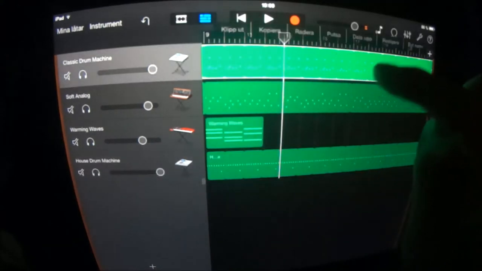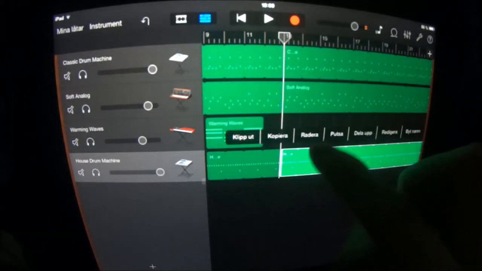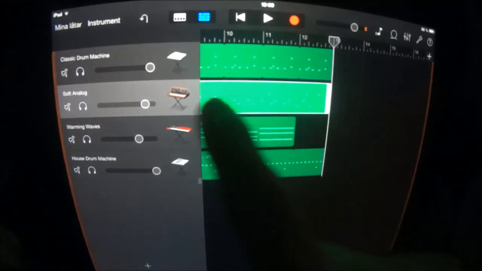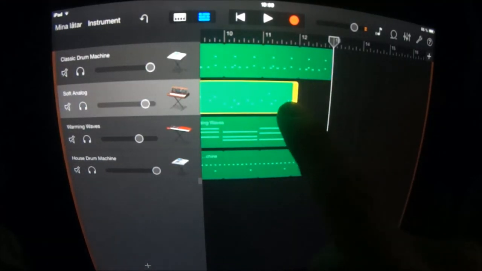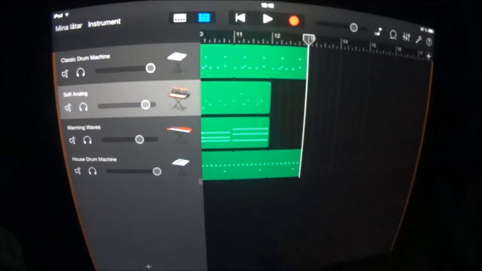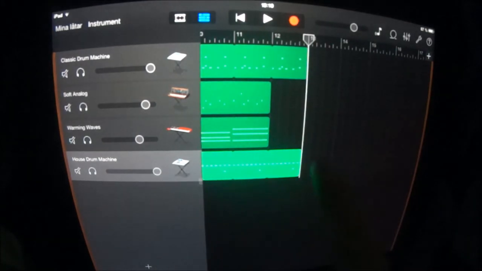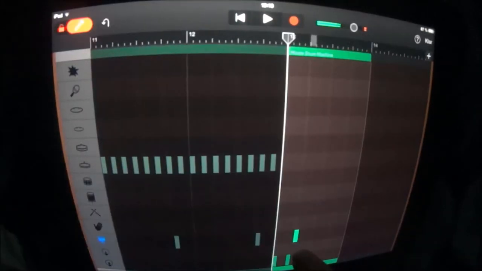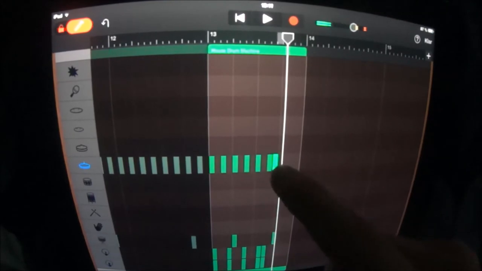And at 13 you want to split all the instruments and remove the last parts. And you want to remove the second one until 12. And at 13, you want to go into these drums and lay this pattern like this.